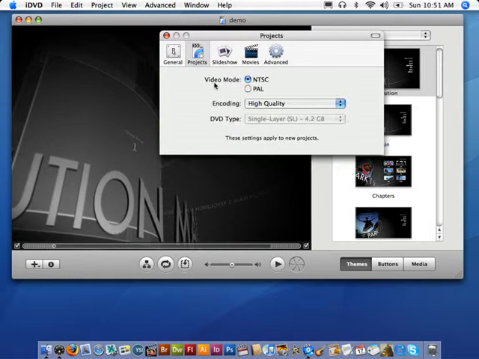On your Projects tab, make sure you're on the correct video mode for the region that you're in, or for where your client lives. NTSC is the TV standard that's used in the US, Canada, the Caribbean and Japan, whereas the PAL format is used in Europe and in fact most of the rest of the world. So make sure that's correct.